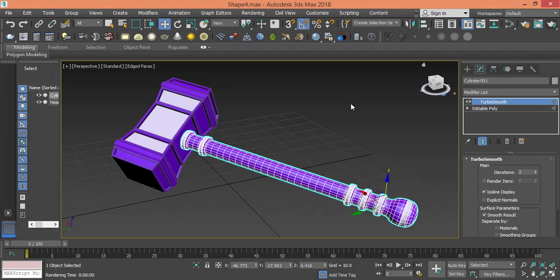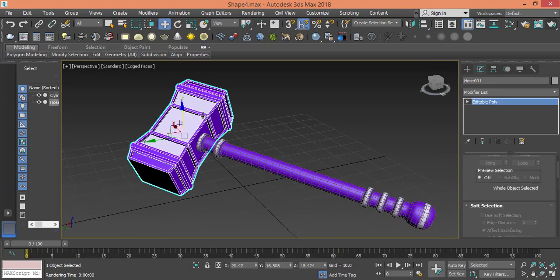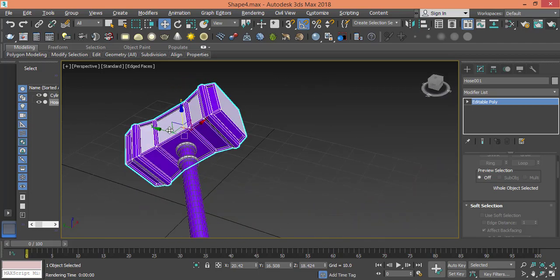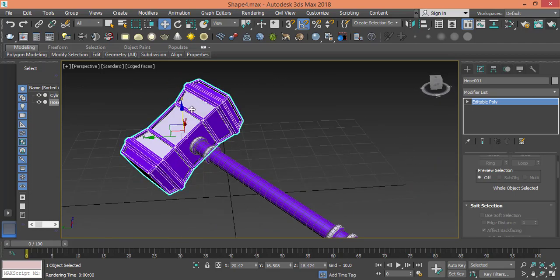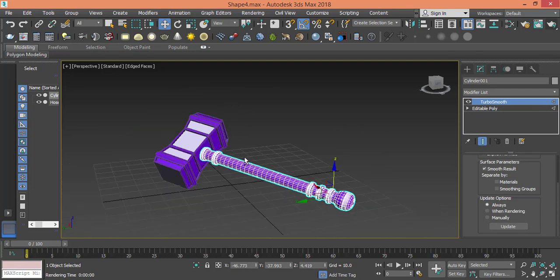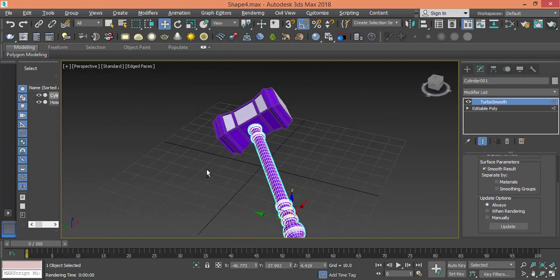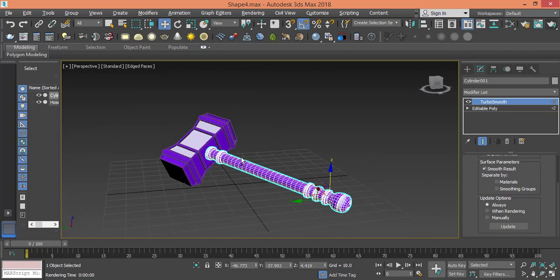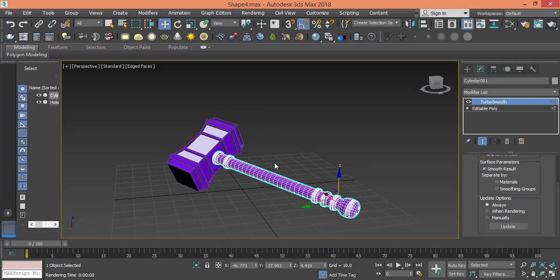So let's see what we got here. That's the first shape we will model right now, and of course I made some selection to change the material. Same for the handle or the cylinder. So what did we do exactly to do that?